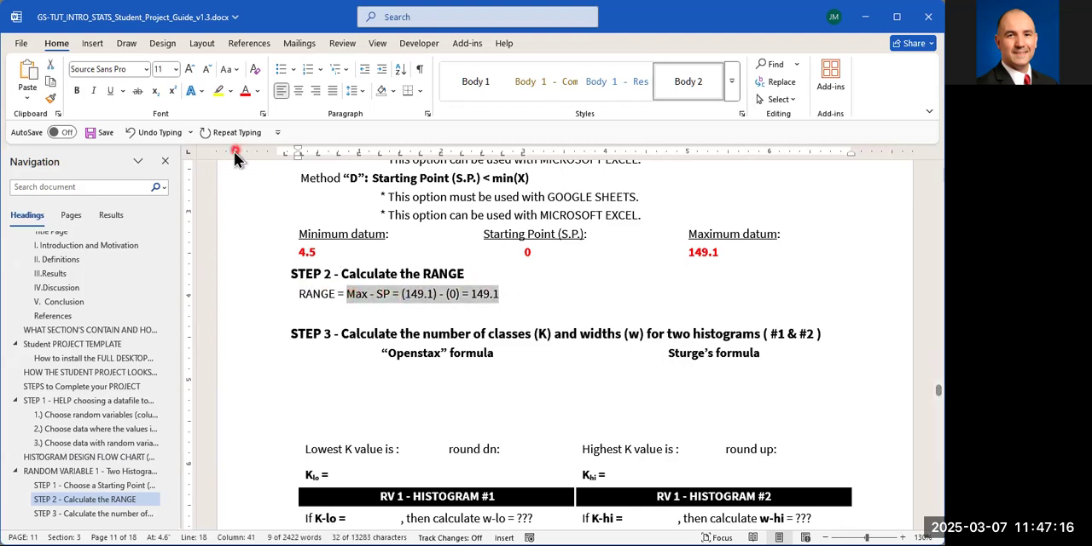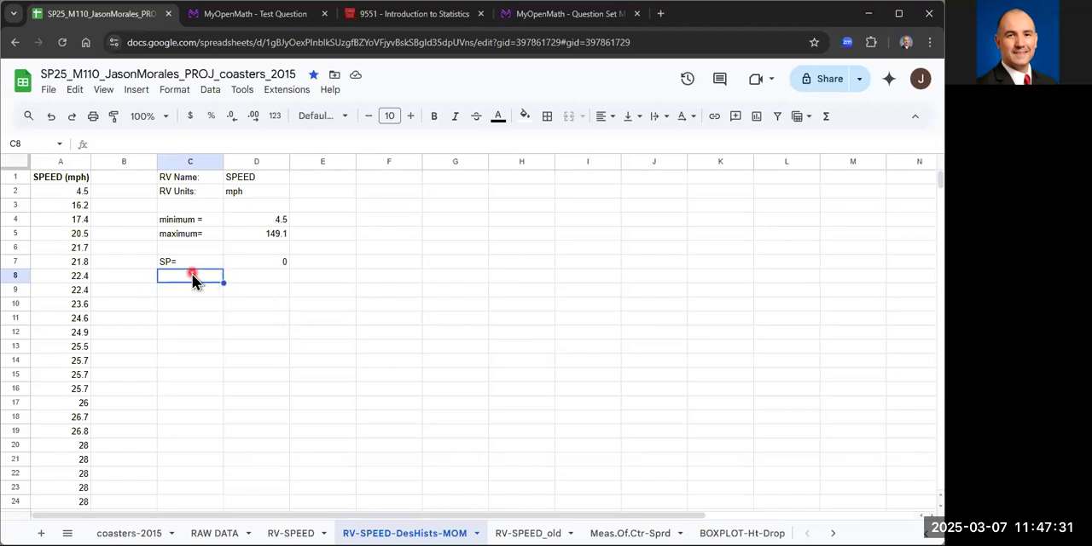That's pretty clear. But if you chose a starting point that wasn't 0, you'd have to do a little bit of a calculation. Now, you can do that on the calculator, but let me show you how to do that with your spreadsheet. So let's say we wanted to calculate the range. So the range is the maximum minus the starting point.